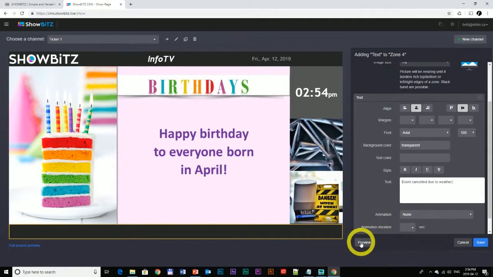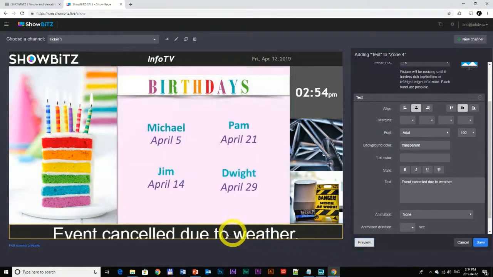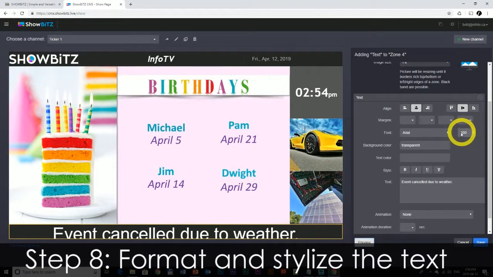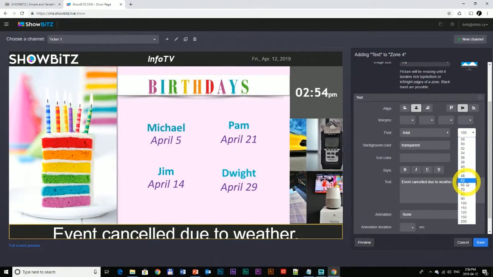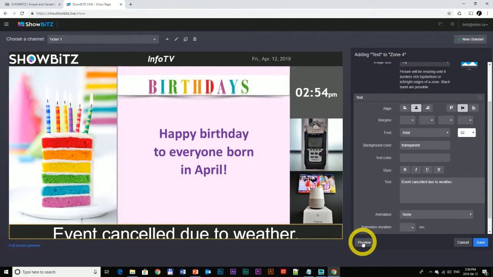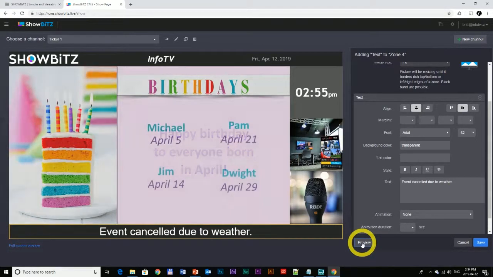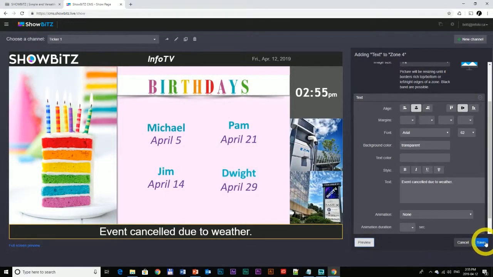I'm going to hit this preview button. And as you can see here, it's way too big for the ticker as is. So I'm going to select this font size right here, and change it to 62. I'm going to click preview. And just note that when you click the preview button, you're the only one seeing these changes. Your audience won't see it until you click the save button. So don't worry if you're playing around and editing your work.